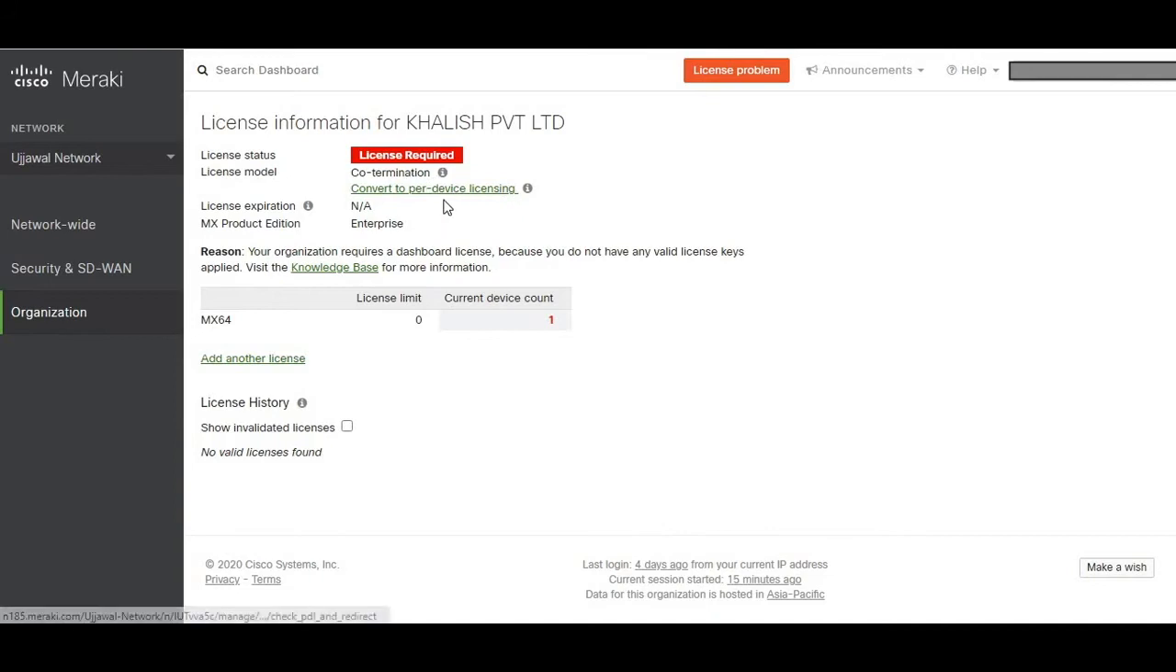Whereas in the per device licensing model, they will have the license expiration date as per when it was applied and purchased. For example, if you purchase a device with a 1 year license and another device with a 3 year license, then in per device licensing, one device will expire at the end of 1 year, and the other at the end of 3 years. Whereas if you enable the co-termination licensing feature, both devices will expire at the same time.